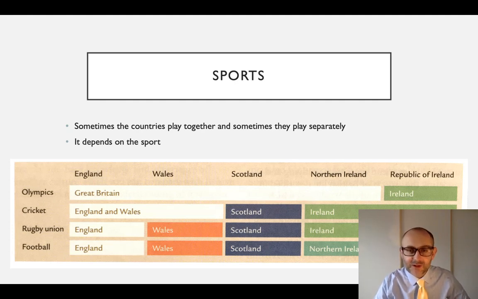Maybe you've never heard of cricket. It's a bit like baseball. It's an early form of baseball that's very popular in parts of the UK. So for cricket, England and Wales play together as one team. Scotland has its team, and Ireland, North and South together, play as one team.